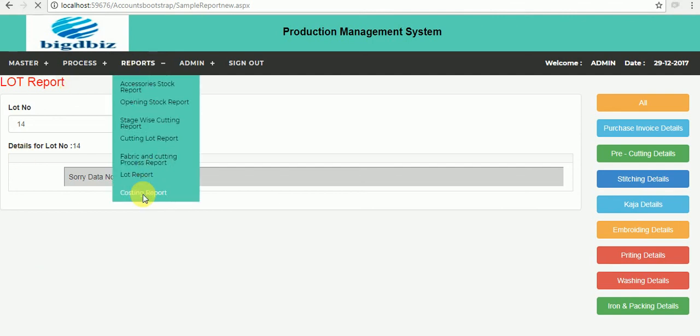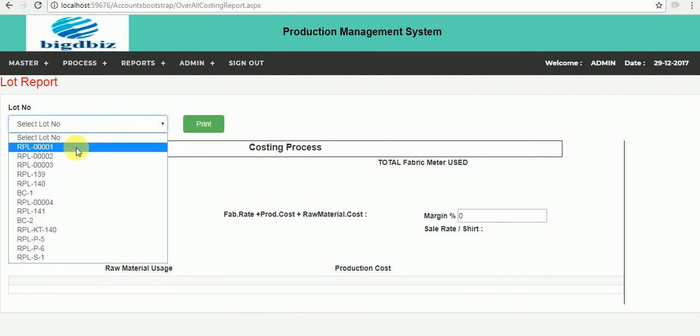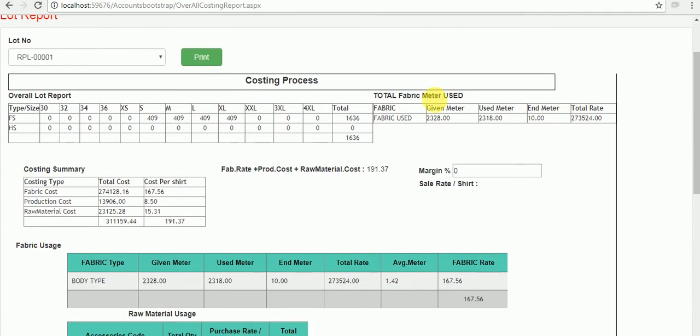Next comes the costing report. This is the actual report for preparing a particular lot of shirts. Now you can see the costing, fabric and meters used, the purchase rate, and the overall lot report, and fabric cost, production cost, raw material cost. So in total I am getting this much cost, and this is the cost per shirt.